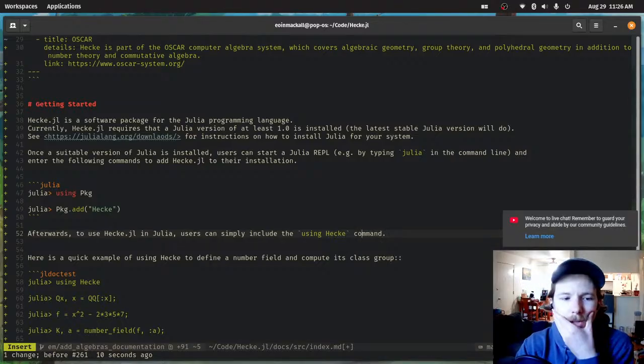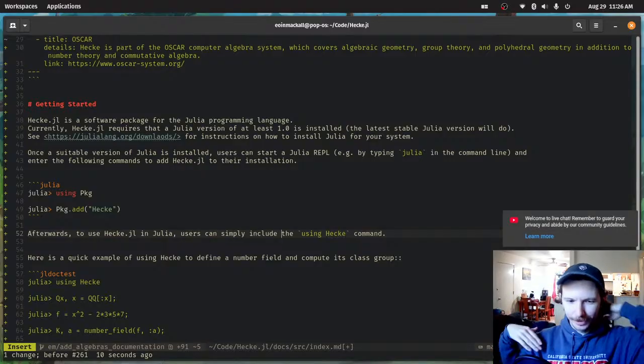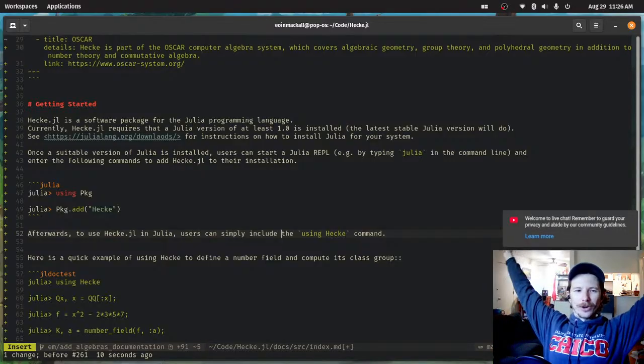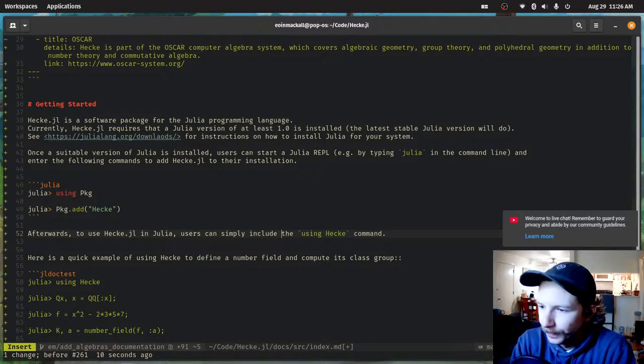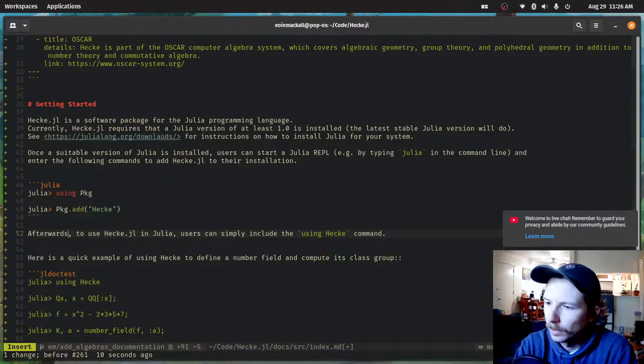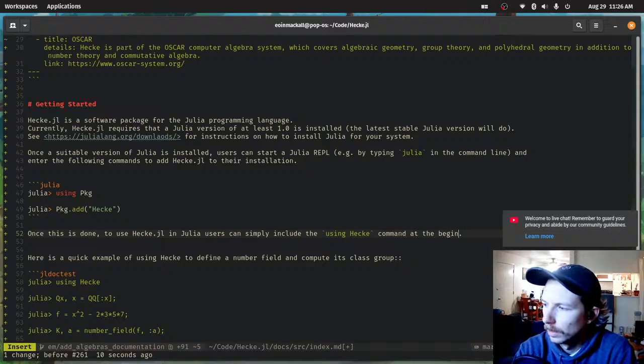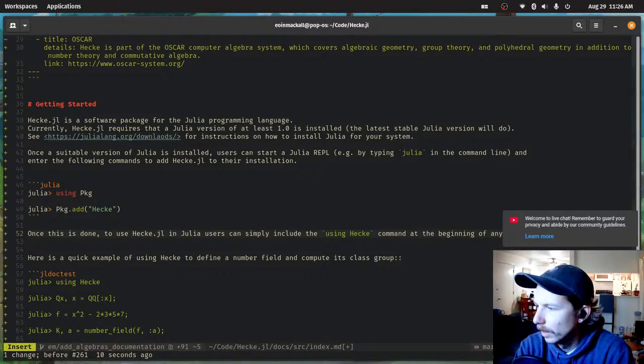In order to bring in all of the names, once this is done, to use Hecka.jl and Julia, users include the using command at the beginning of any computation, at the beginning of any use case.